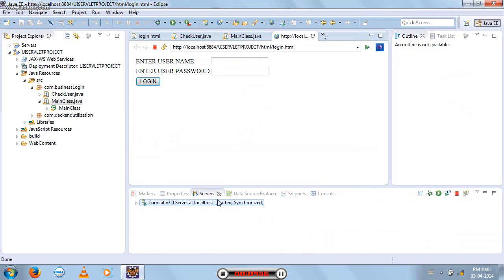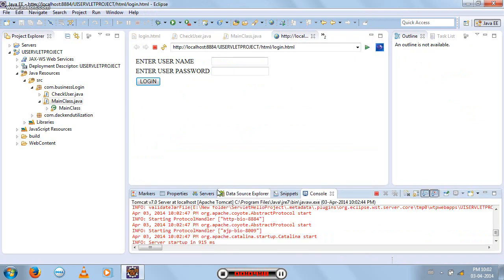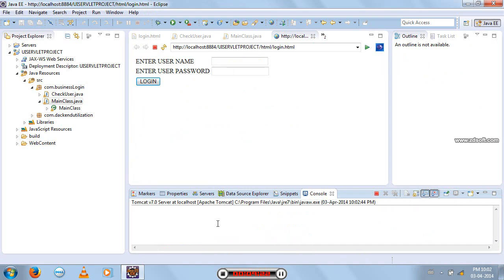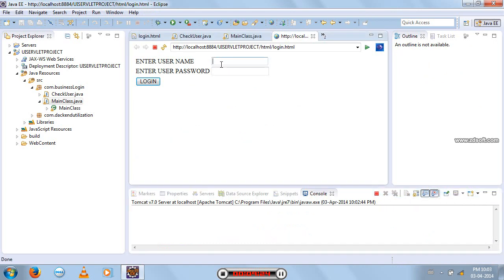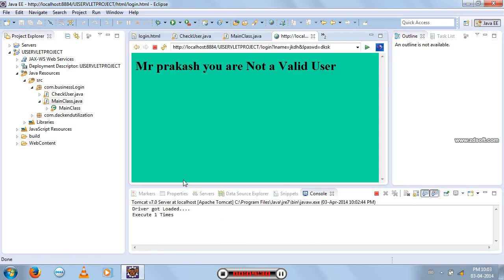Now go to the console. Here is the console. Clear the console. I cleared the console. Enter some username and password, whether it is right or wrong, I don't know. Just enter, say login. This executed one time, right? It means one time got connected.